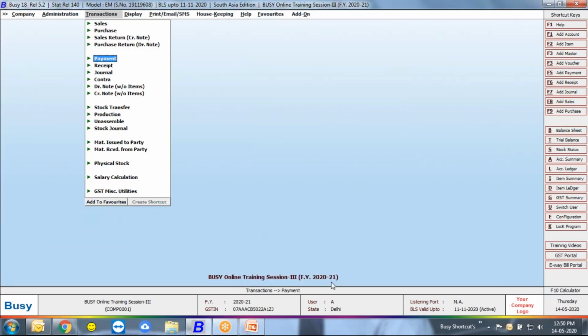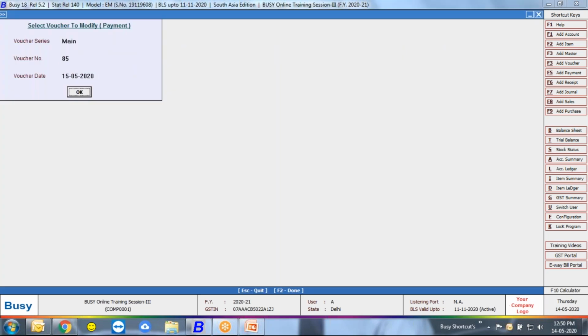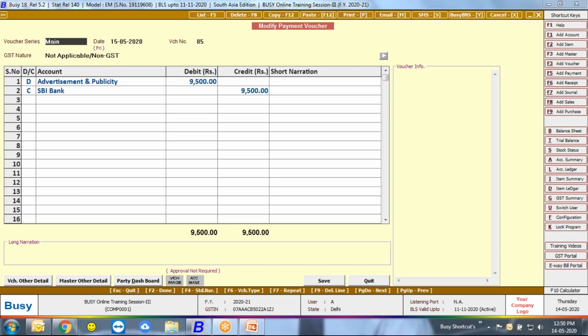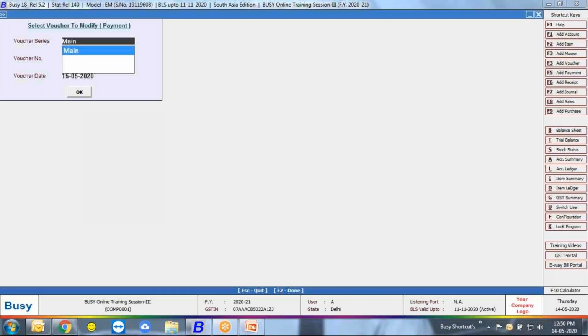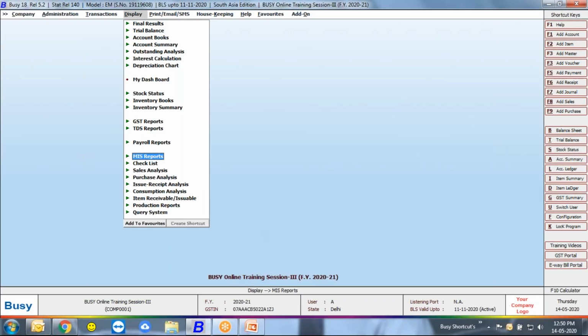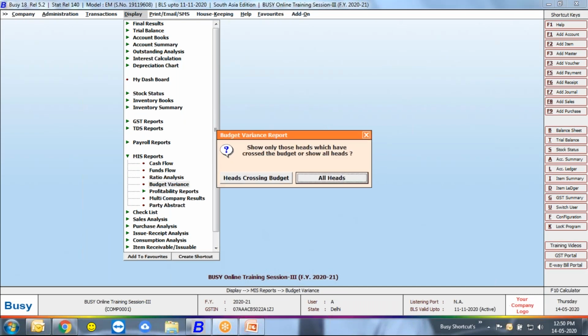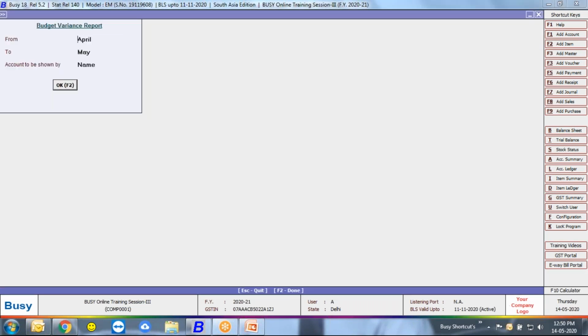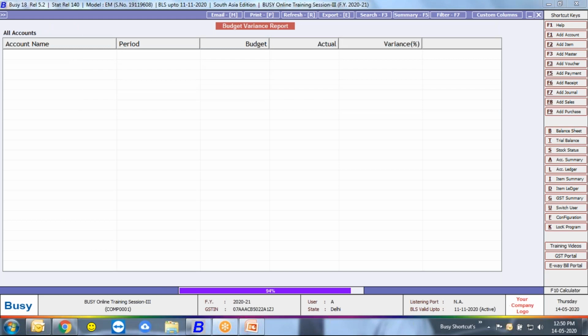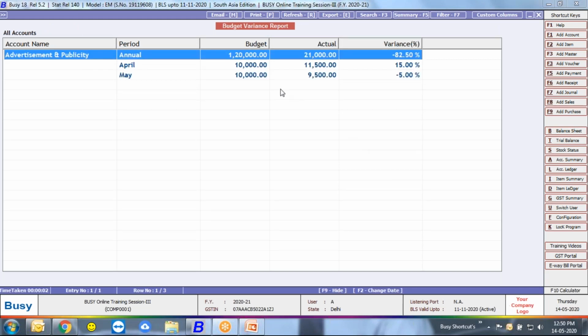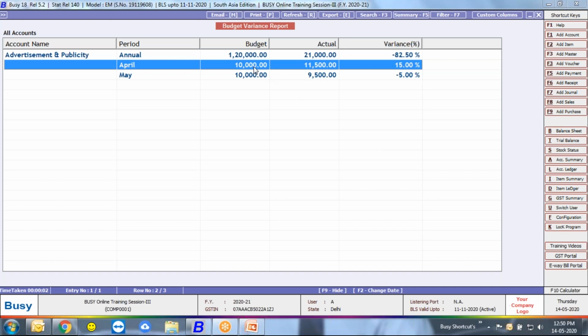Now just add your entries on a monthly basis, whether it's expense incurred, and after that you need to refer to your reports from MIS reports, budget variance, all accounts, all heads, and from-to. So this is your report for your management, for your organization.